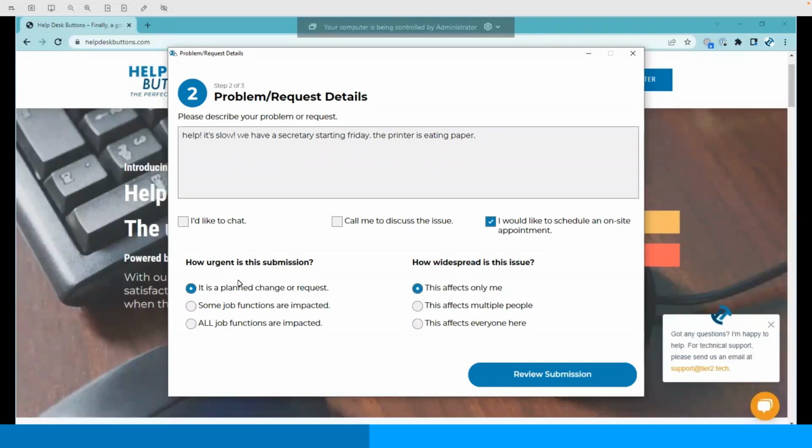All of these are customizable, so you can change any of these to say whatever you'd like. Out of the box, a lot of our customers leave this as is. These two sets of three radio buttons approximate that ITIL priority matrix. So it's really, really useful for just getting a general baseline for what your customer's dealing with.